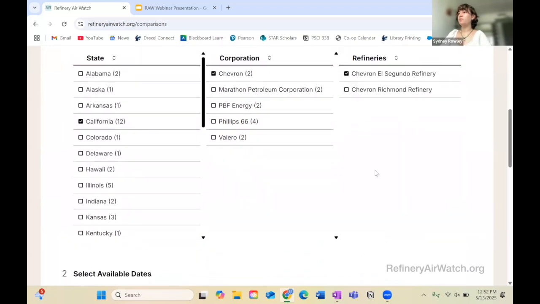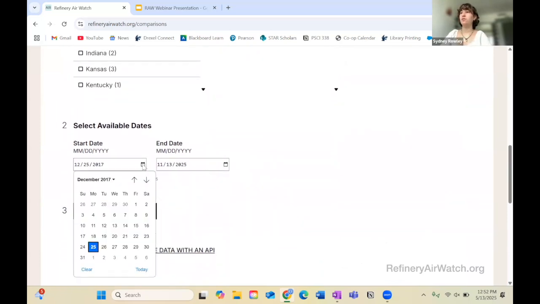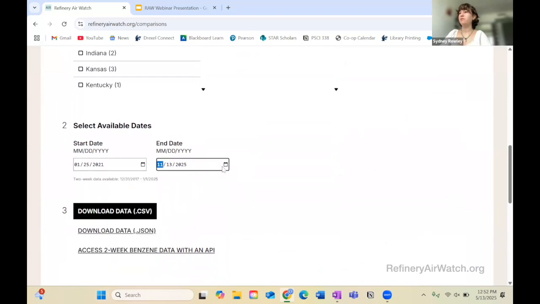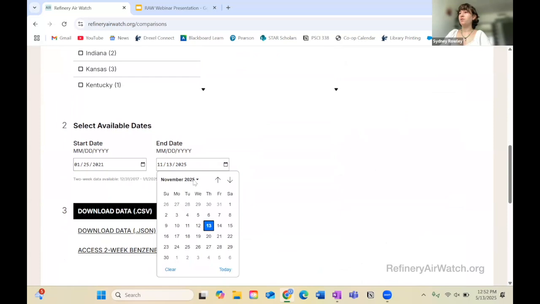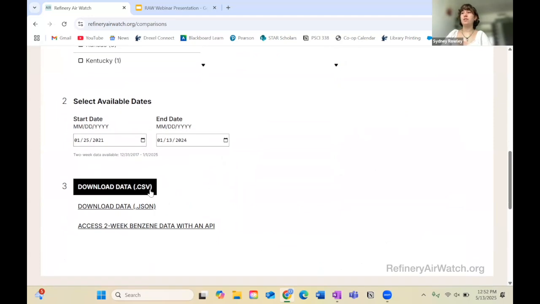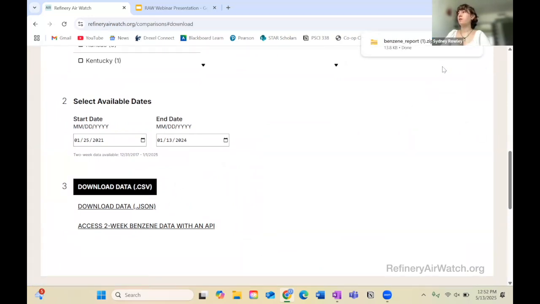We'll click that one. And you scroll down, you're able to select the dates that you want to download for. So we'll just download for January 2021 to January 2024. And then you're able to either download it as a CSV file, a JSON file, or access the data directly with an API. I'm going to do CSV so I can show you what it looks like. Then you're able to go to that.